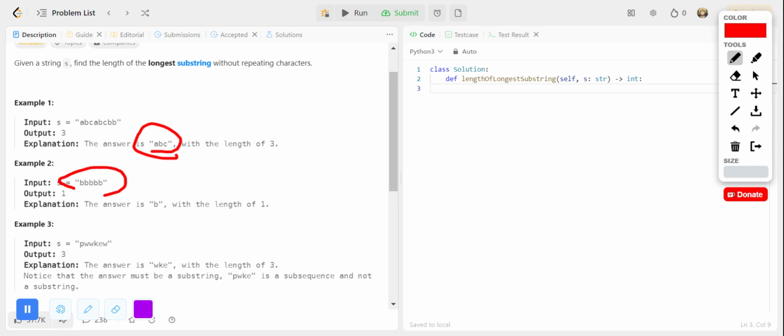But in the second example, the maximum length is going to be B, and its length is 1. But in the third one, we can take WKE, and its length is going to be 3. So how do we generate all of this?